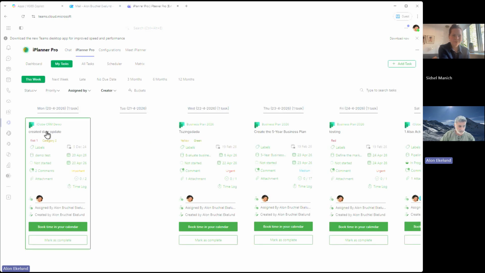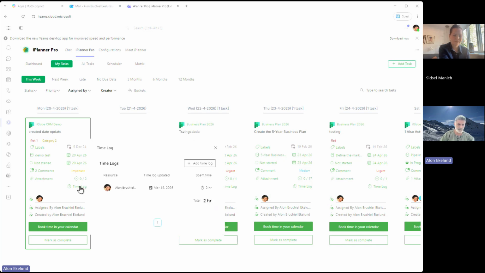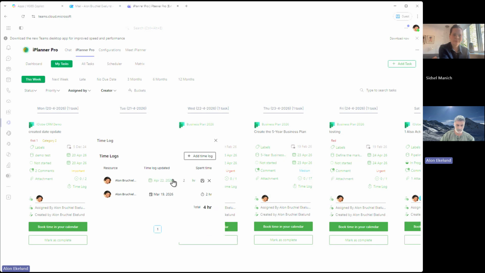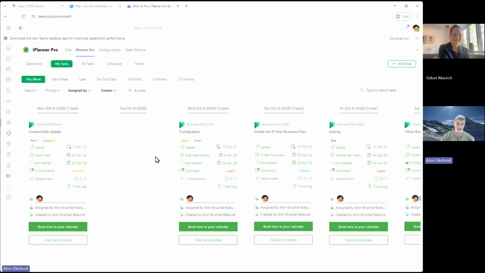So I have a task here, and because I enabled the time logging feature, I have the time log option on my task card here. I can simply click on the card and say I want to add some time. I can select the date and say that Monday I spent 2 hours on this task and save it. That's it. I register time on the task here.